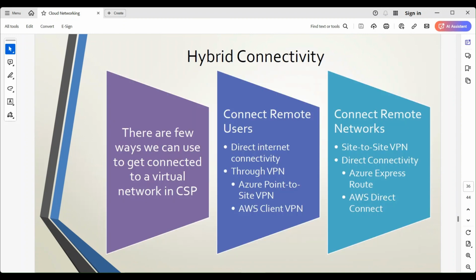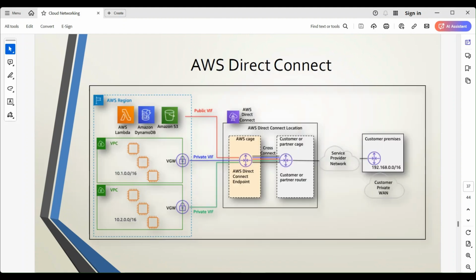Hybrid connectivity. For hybrid connectivity, there are various ways to connect to a virtual network in the cloud. Connecting remote users: through direct internet connectivity, VPN, Azure Point-to-Site VPN, or AWS Client VPN. Connecting remote networks: through site-to-site VPN, direct connectivity, Azure ExpressRoute, or AWS Direct Connect.